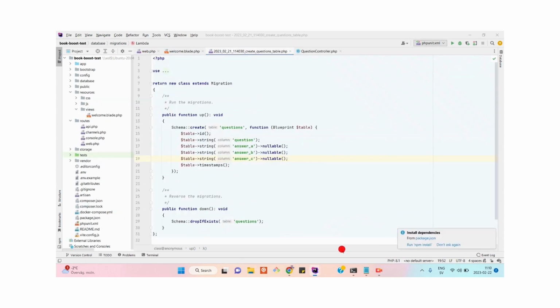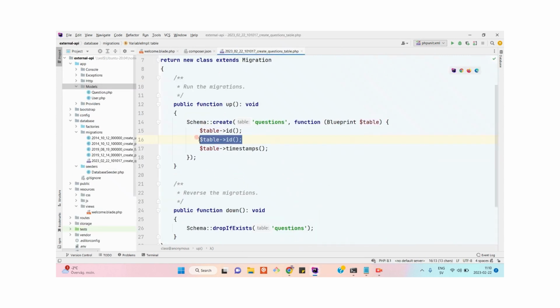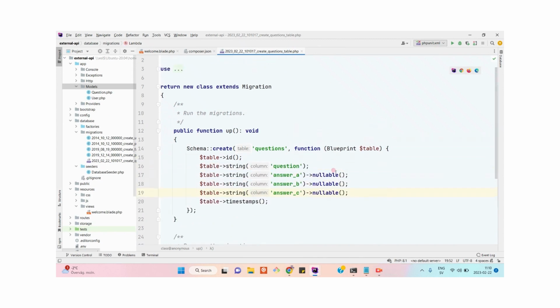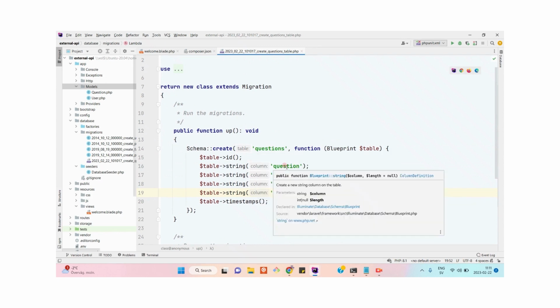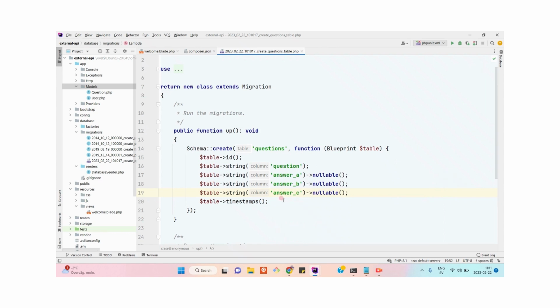To save time, let's just copy this. Basically I have added four columns in the questions migration file. The first column is question, the second column is answer_a, and answer_b, answer_key, and so there are four columns and the data type is string.